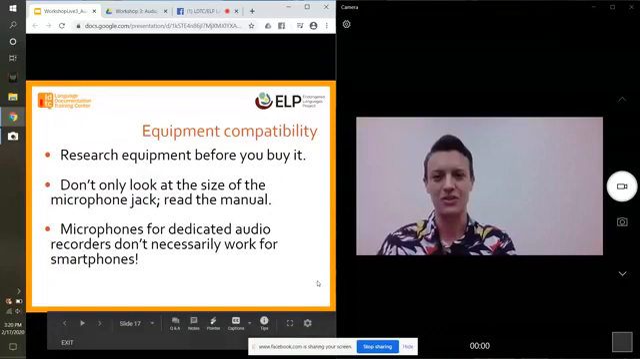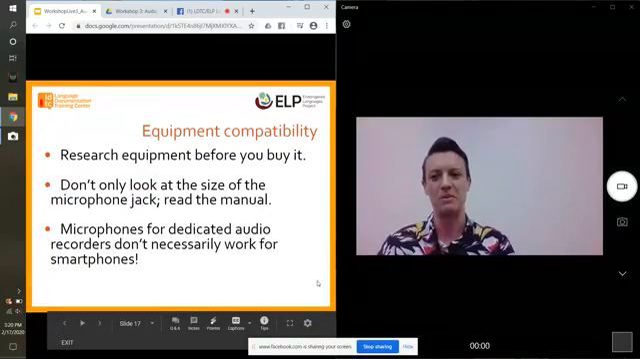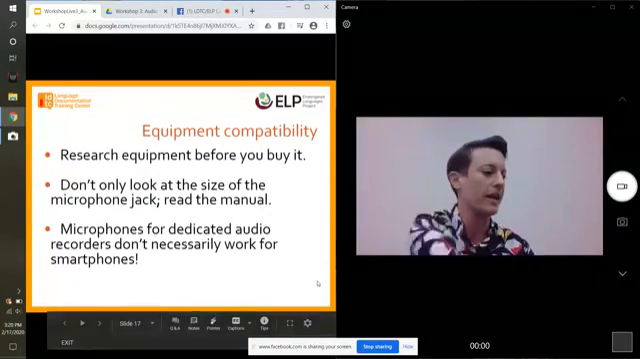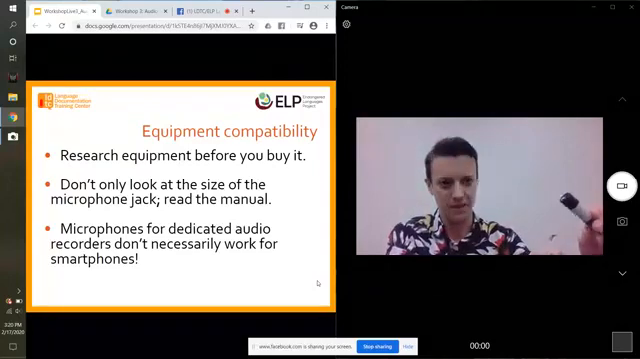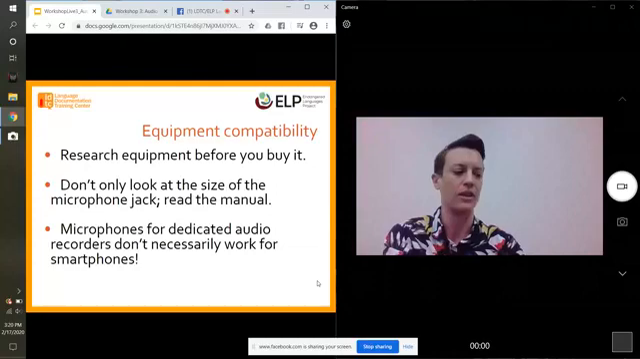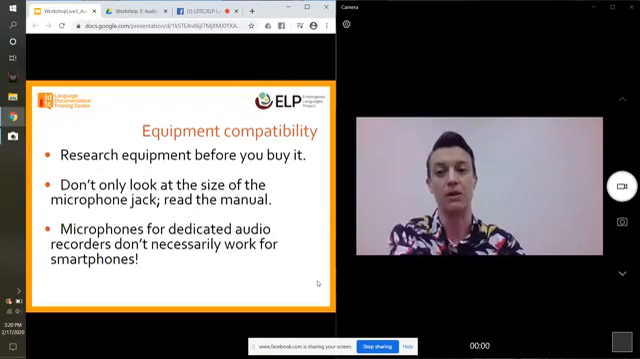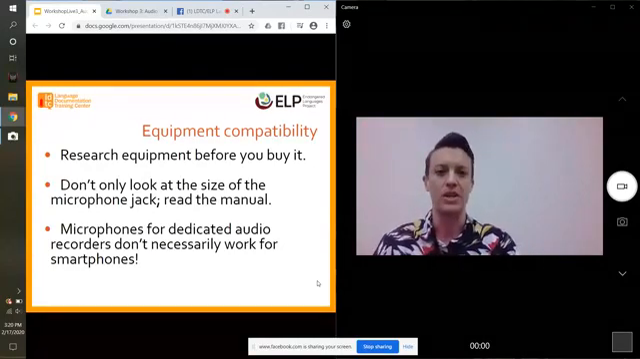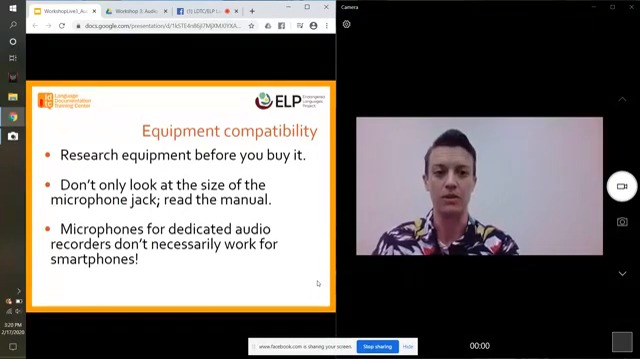All right, so equipment compatibility is something you have to keep in mind. Don't only look at how it looks. You have to actually check if it's compatible, especially microphones. So check that out before you buy something. You don't want to buy something and then find it doesn't work with your other device.